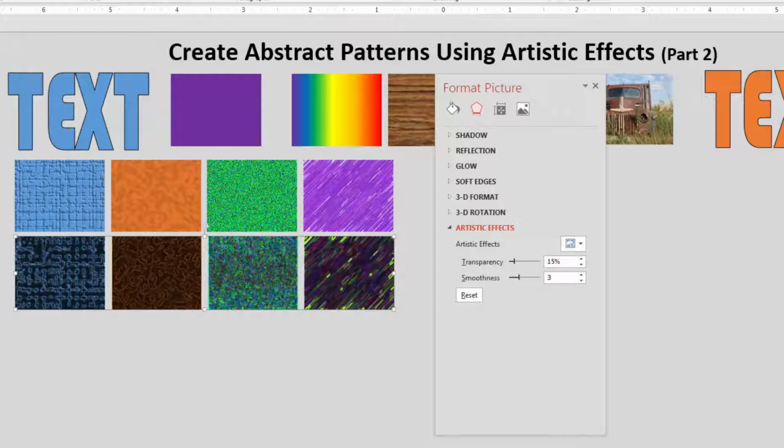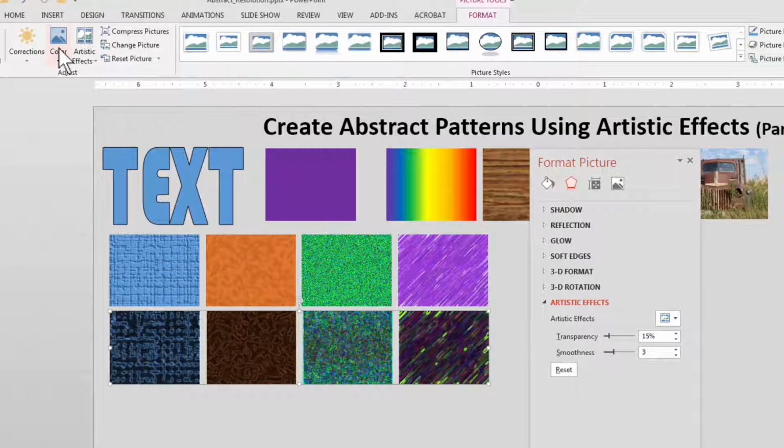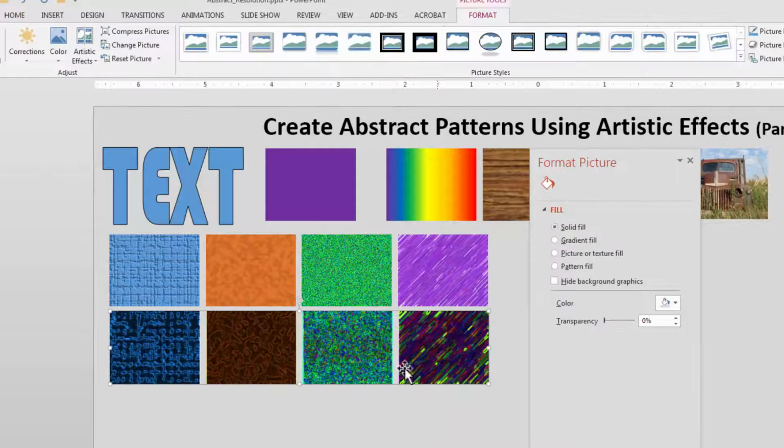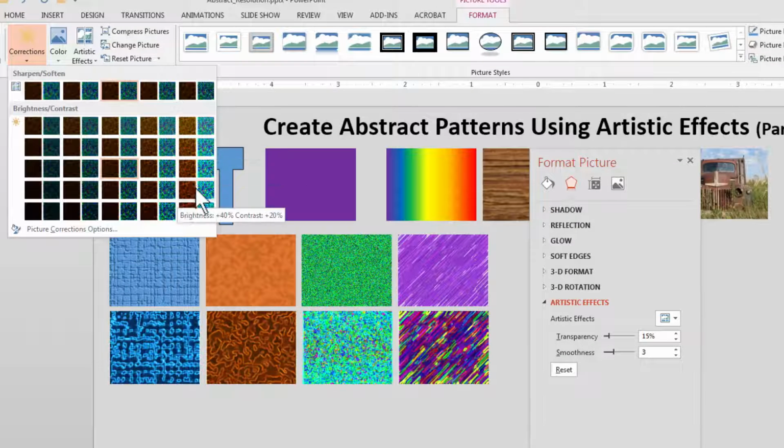Now you might say that looks a little too dark. That's not a problem because we can go to our format, we can go to our colors, we can modify our colors, make it a little bright, and then we can go back to corrections and we can lighten it up. So you don't have to worry about making things too dark because you always have access to the brightness and contrast here, the corrections, and you can always lighten it up.